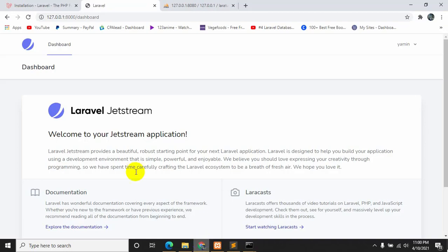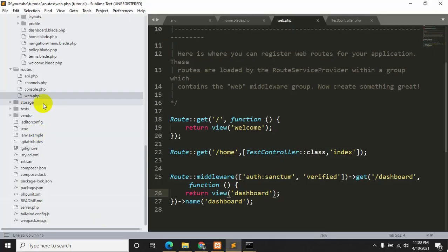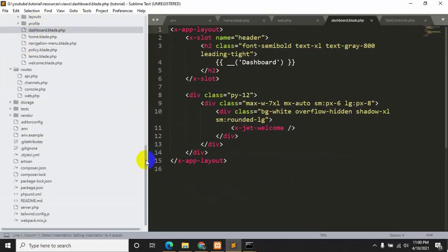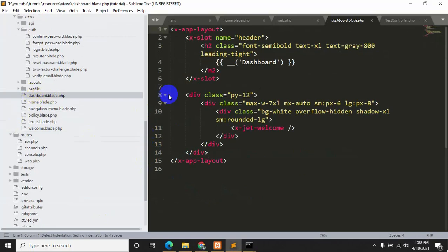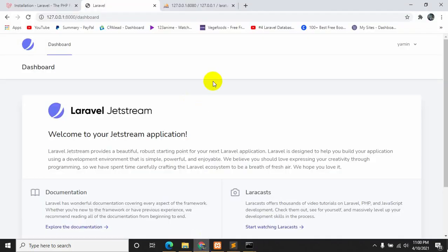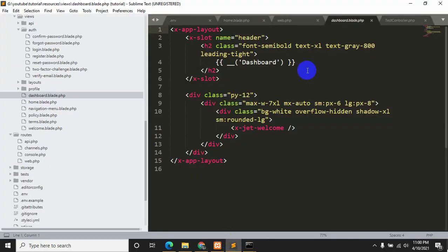Okay, one more thing, the dashboard view you are seeing over here is actually coming from this view over here, from here. Okay, so let's say you want to upload some data to the database after logging in. Let's say you want to upload name, address and phone number from here to the database. So let's do this. Let's go back to our code.